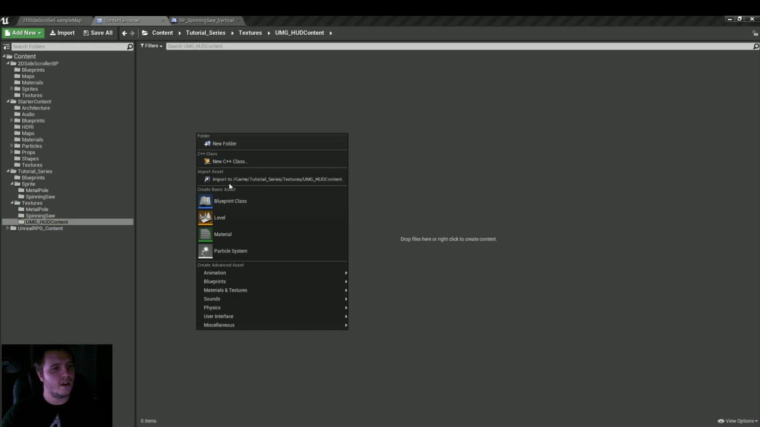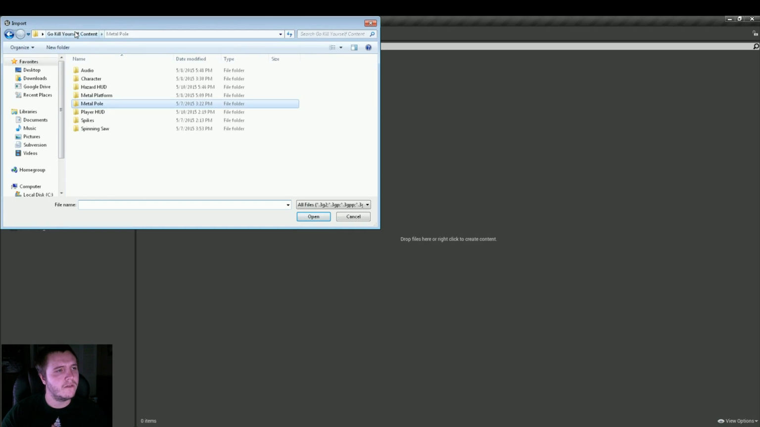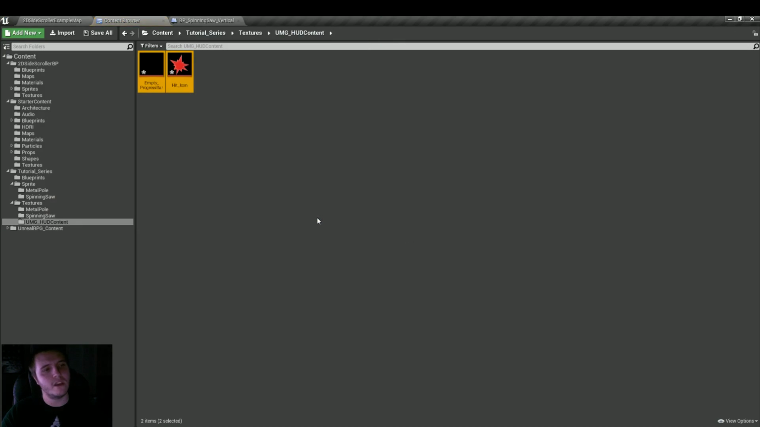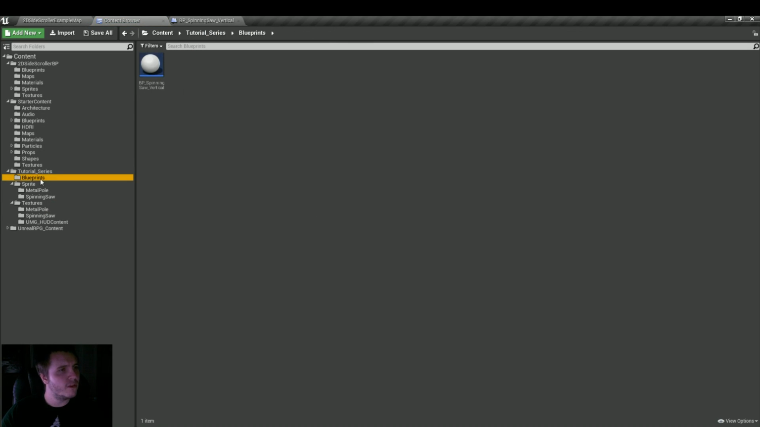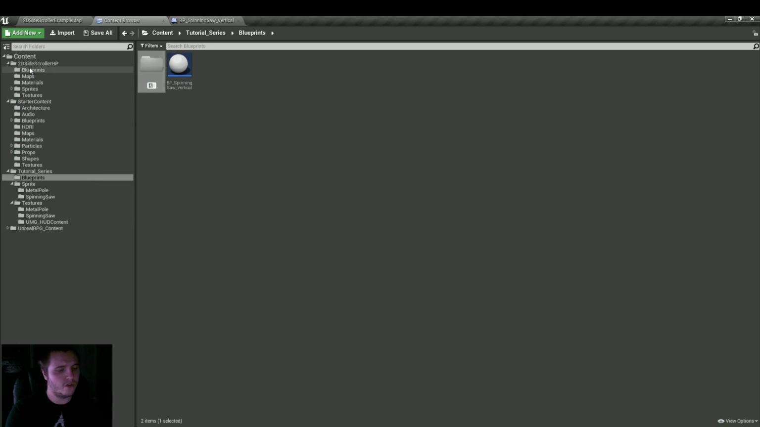And now let's right click, let's import. And I have two different pieces of textures here. One's going to be the hit icon, and the other one's the progress bar, so I'm going to bring them both in. And then let's go into our blueprints folder. Let's create a new folder here. We'll just call it UMG.